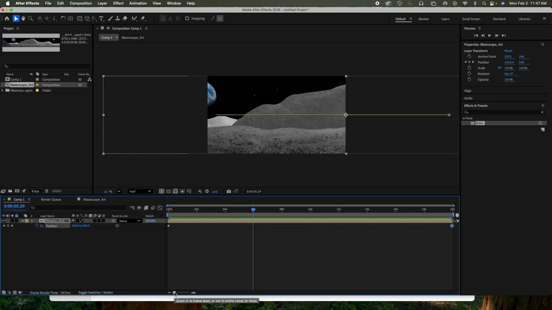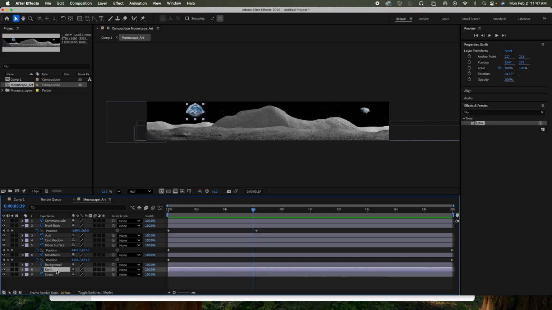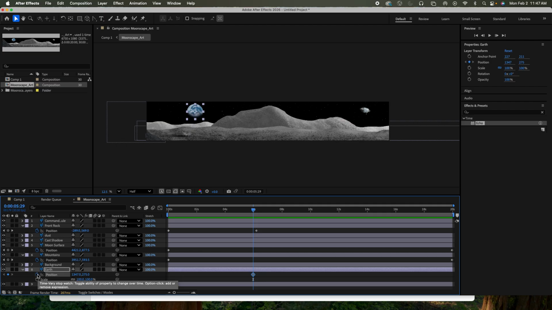Also, by the way, you can zoom in on your timeline, which we'll have to do in a moment. But let's go back. We'll keep it zoomed all the way out as far as our timeline. Go back to Moonscape Art, click on it. Let's go down to the Earth layer. Let's hit P for position, hit the stopwatch for it. We're also going to do Shift S for scale, okay?